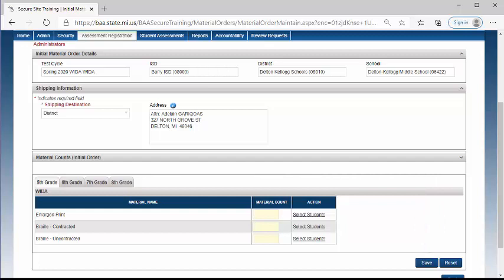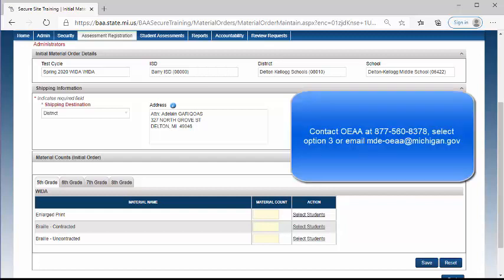This concludes the session on the initial material orders on the OEAA Secure Site. If you need assistance with the initial material orders, please contact the call center at 877-560-8378 and select option 3 from the phone menu, or email mde-oeaa@michigan.gov.